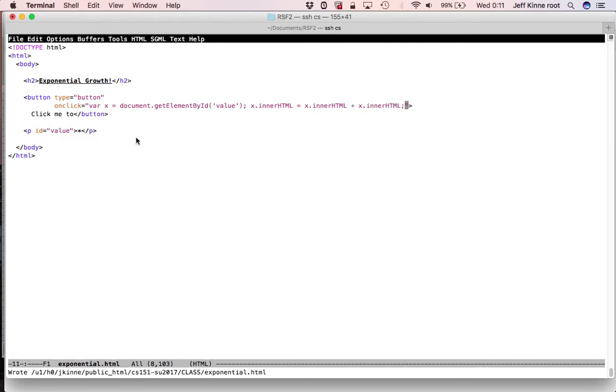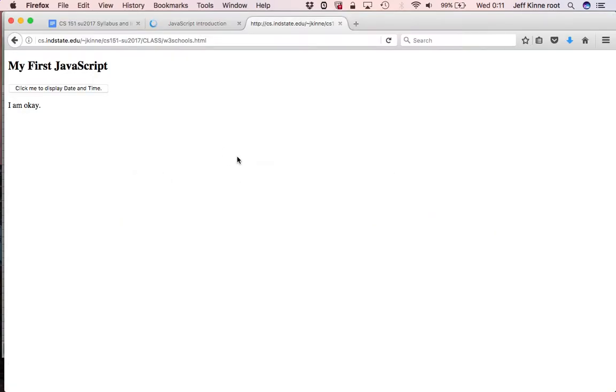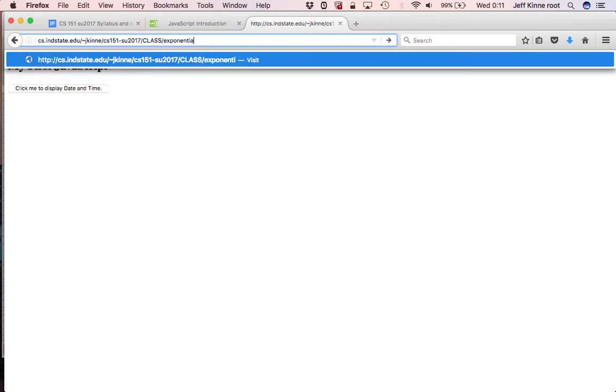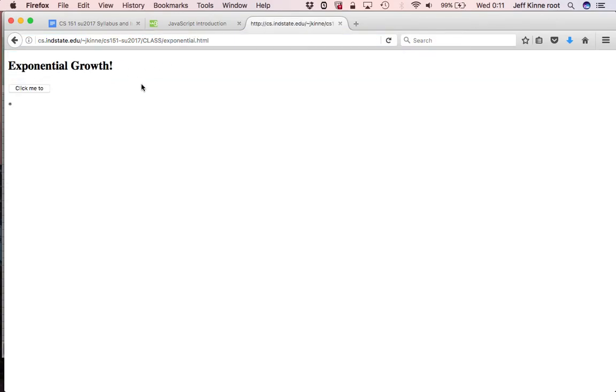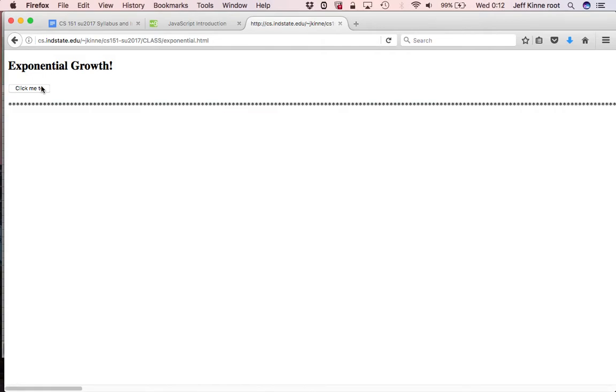What are the chances this works on the first time? Let me see if it works, and then we can explain. All right, so this is going to be exponential. Okay, exponential growth, click me. You notice what's happening here? Every time I click it, it doubles. Isn't that exciting?